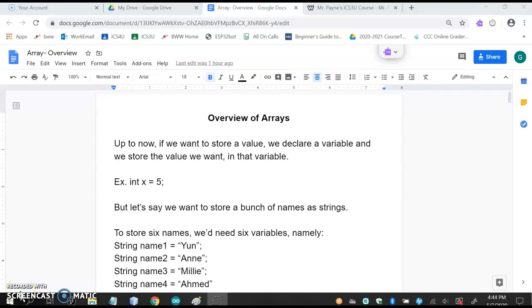Today, class, we're going to talk about the concept of arrays. Arrays are a data structure that you can use to store multiple values of the same type under one variable.